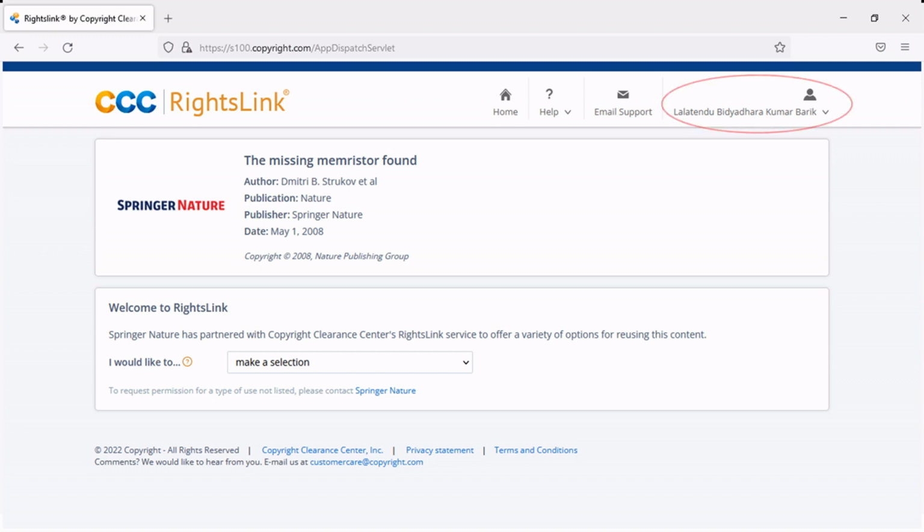Here, you can see my account name, as I have already logged in. Remember that, whenever you request permission from Copyright Clearance Center, you must be logged into your account. It's because, whenever the license is issued by the Copyright Clearance Center, it will be issued to you only. You cannot use permission, which is issued to others.